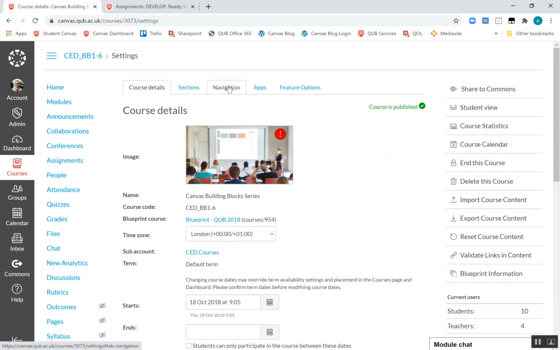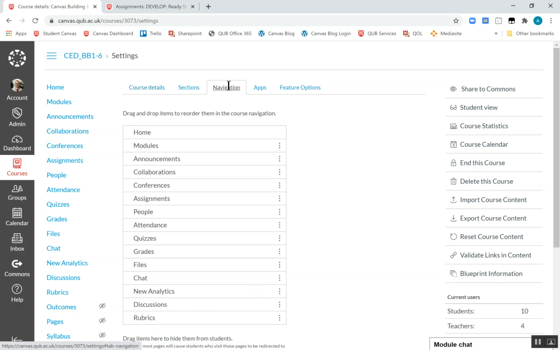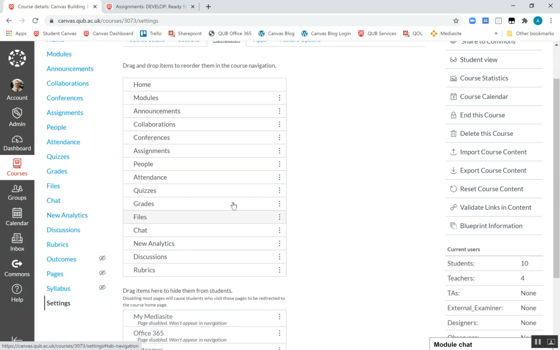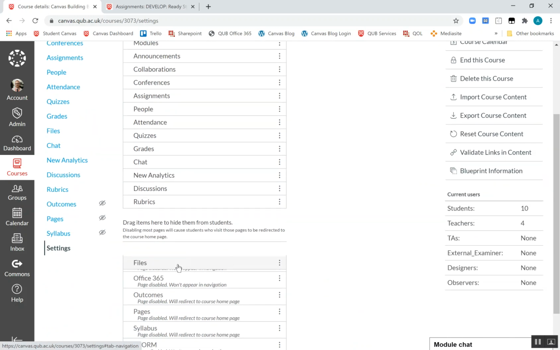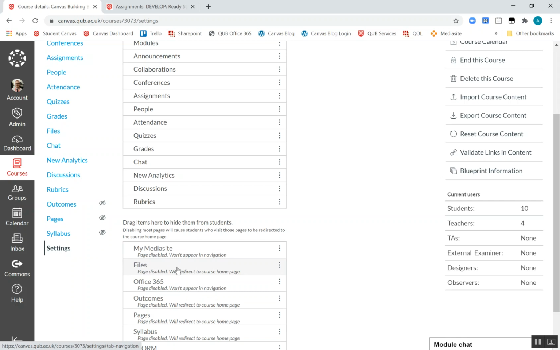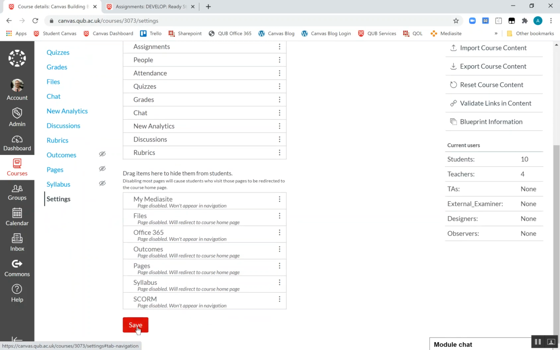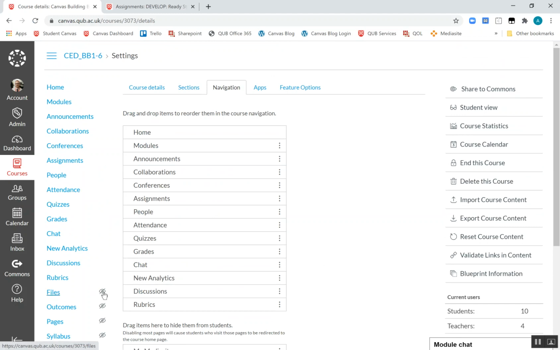This time we're looking for navigation, and all of the areas that are visible to students are up at the top here. There's files. So what I want to do is drag it down to the bottom to hide it from students. Once I do that and I save, well, then we get this little eye and the students cannot see it.